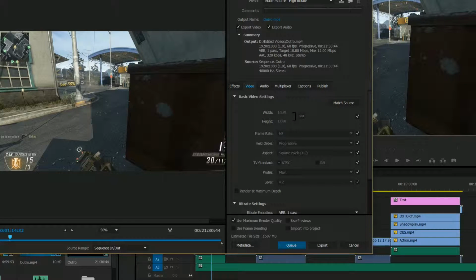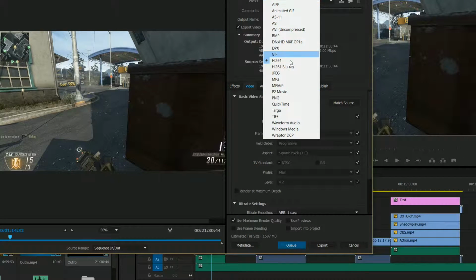So up here you want to go to your format and you want this to be H.264. This is what I use. It's what everybody should be using. It's the best format for encoding right now. And that's really about it. You can use others if you're feeling dangerous, but H.264 right now is the best to use in Adobe Premiere Pro.